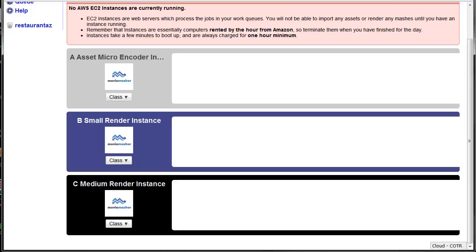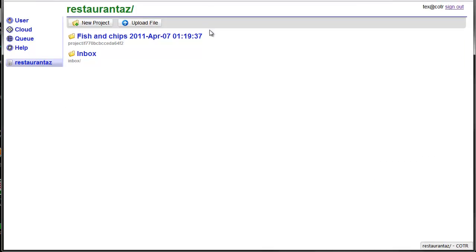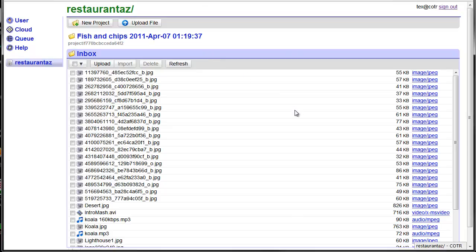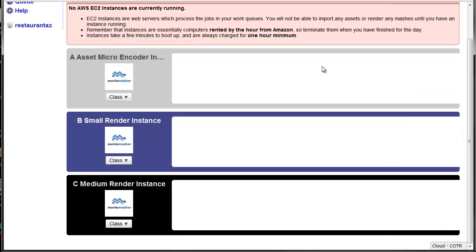So once you've uploaded your files into the inbox folder, like this, before we can use them in the Movie Masher timeline, we need to start up a render server on our AWS account, and then afterwards we select the files we want to use in our current project and then import them into that project. So we'll go to the cloud section and I'll explain the class system that Jeremy has built for you.